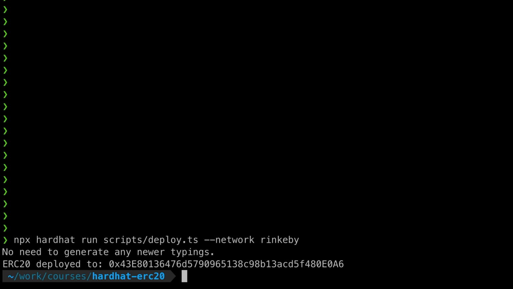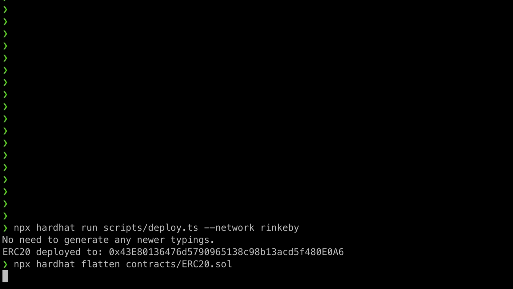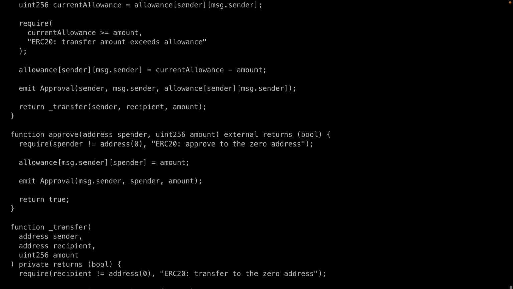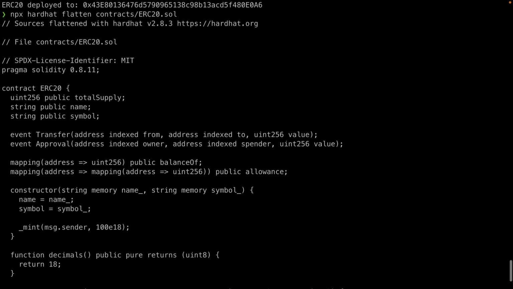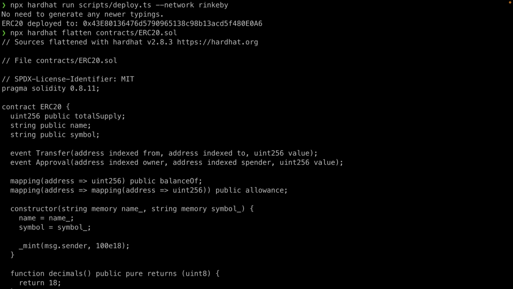For that, Hardhat has a nice little feature, which is npx hardhat flatten. And then you just pass the contract that you want to flatten. So in our case, let's say erc20.sol. And this would now take the contract and print it all out in one single file. Obviously, like I said, in our case it doesn't really make sense because it was all in one file anyway.